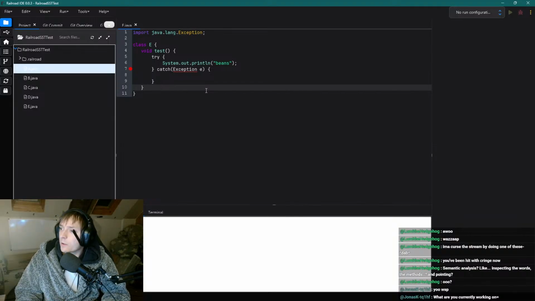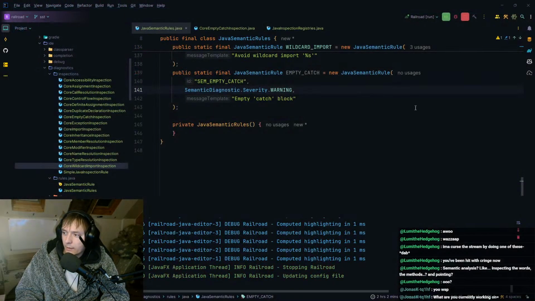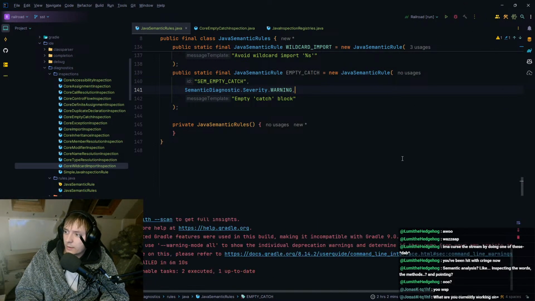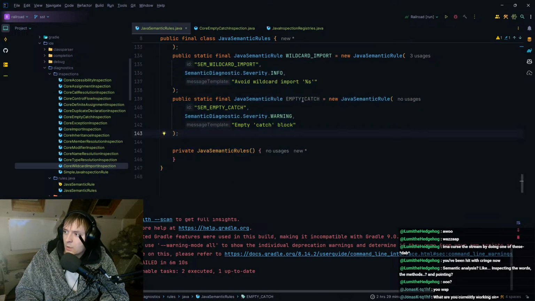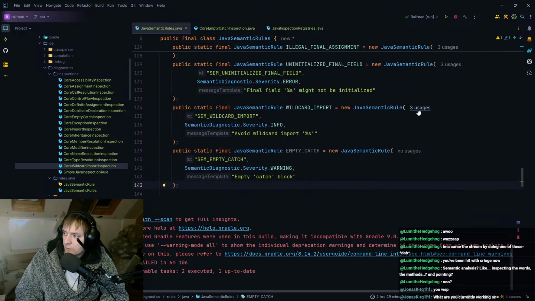What are you currently working on? Right now, we are working, or we just finished working on empty catch blocks. This isn't used, interestingly enough.